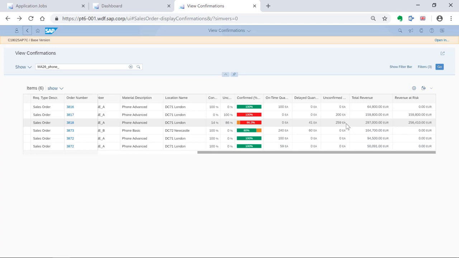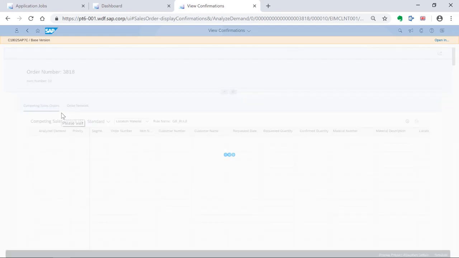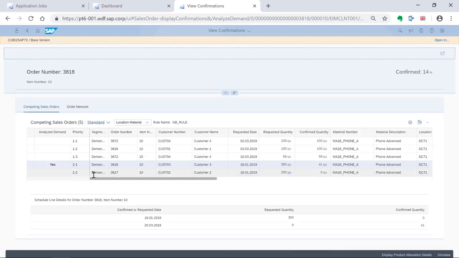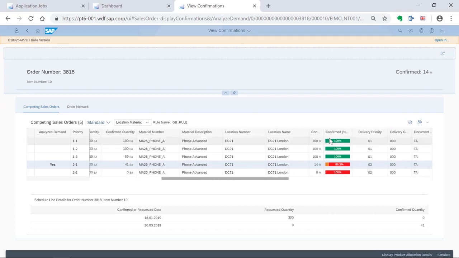To figure out more why this is not fulfilled, we can click on the order number and jump to the next screen. Here we can see the list of orders that are prioritized by our algorithm. This order of the customer is in the fourth rank of the sequence. All orders before that have been 100% confirmed. So we see that we have a shortage for this advanced phone.